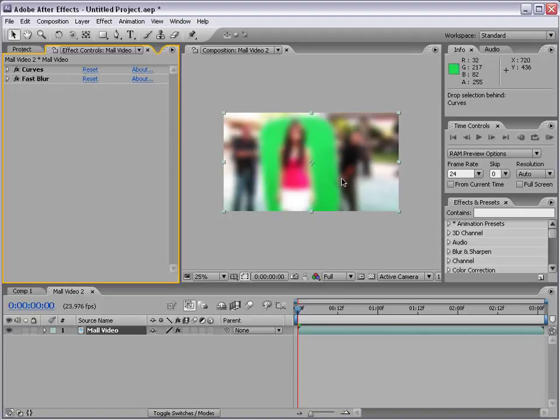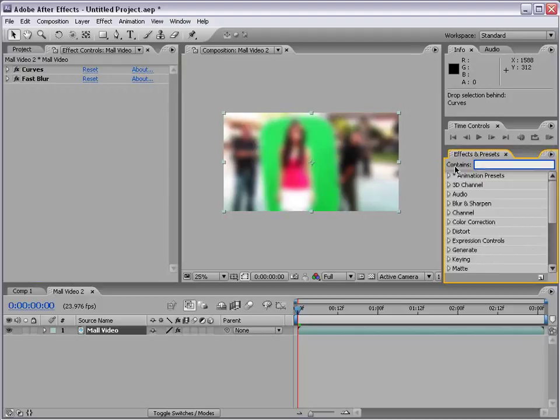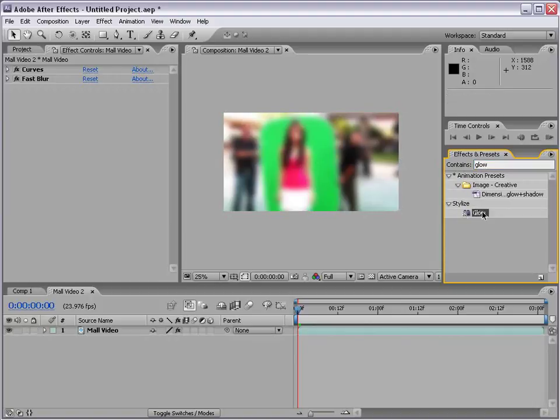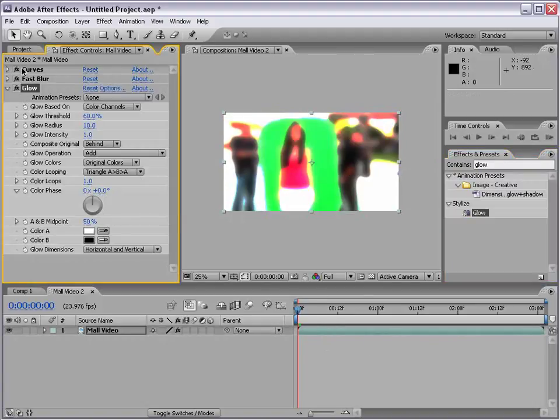Now another way to add effects is using the Effects and Presets palette. What this allows you to do is find effects pretty quickly. So if I'm looking for a glow, I can type glow and our stylized glow filter pops up. Now to add this to our footage, we can drag it directly to the piece of footage or to the instance in the timeline. What that will do is add it into the stack of effects. Now we can adjust the glow as needed.